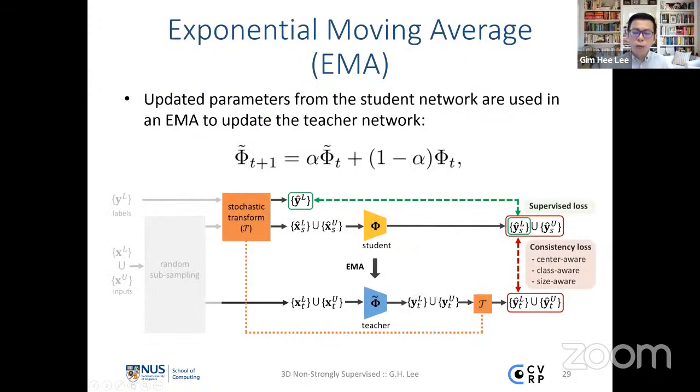Now, once we have done all this supervised and the consistency losses, we'll do back propagation to the student network to update the parameters in the student network. And once this back propagation and the update of the student network is done, we will transfer the knowledge from the student network to the teacher network using the exponential moving average technique. So here we'll simply do a moving average of the student parameters and then use it to update the parameters of the teacher network.